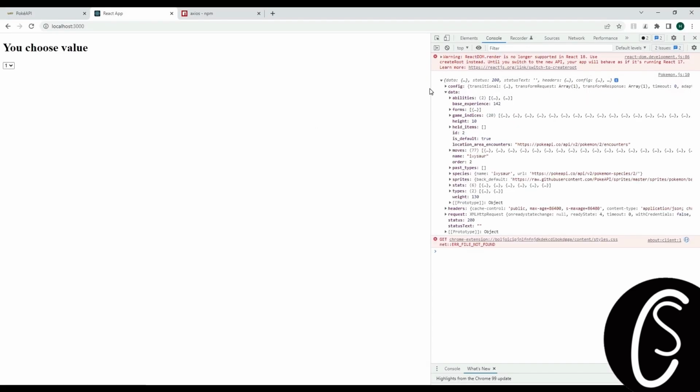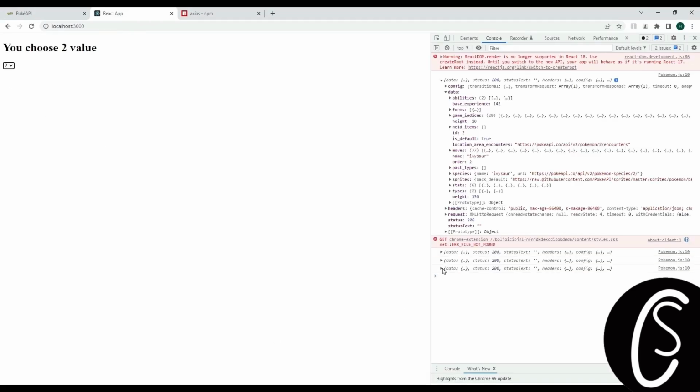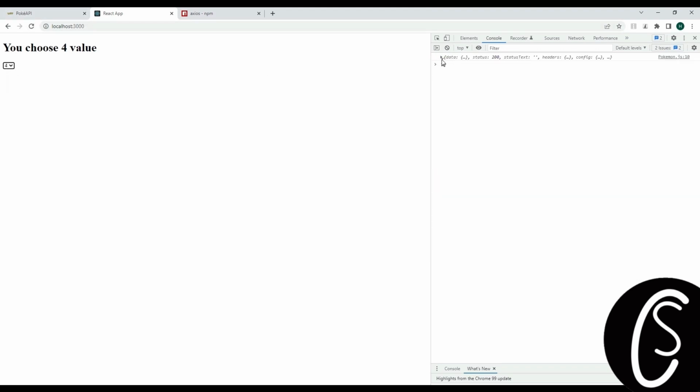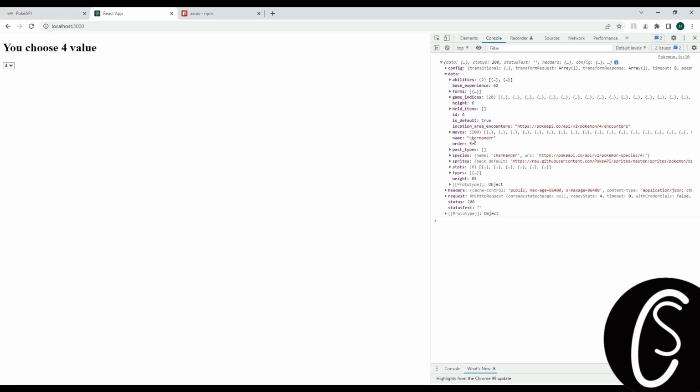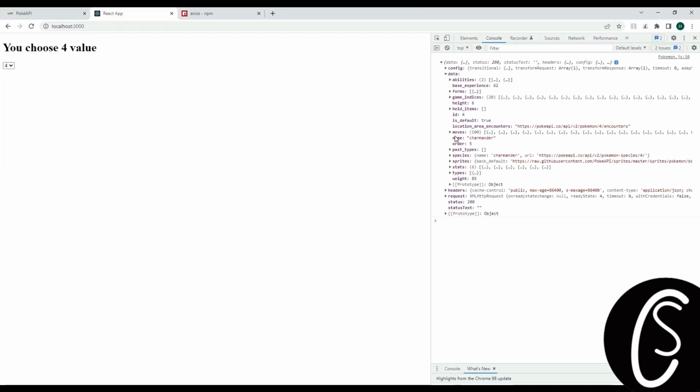So we've done it statically, but now I want to do it dynamically, such that when we select the number, we fetch the data automatically. To do that, we'll write num and put $. Now we'll select the number and we'll get the details of the Pokemon present on that number. If you want to get only the name of the Pokemon, then we'll go to response data and fetch it. So we'll write res.data.name and save it. If you select 2, then we're getting this Pokemon.